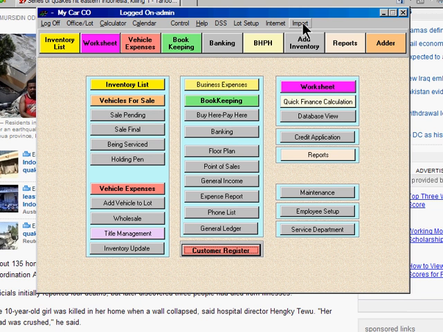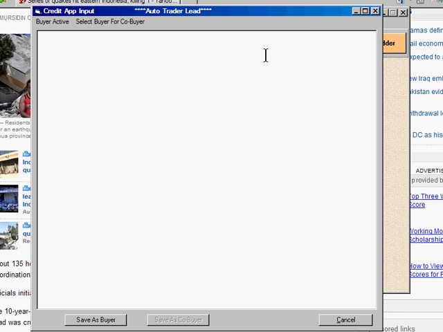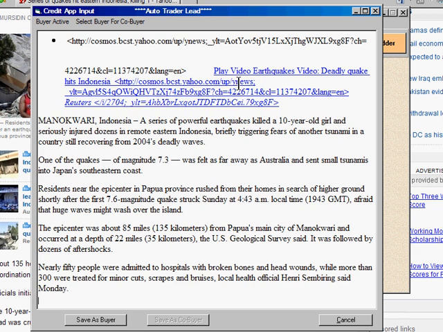After having copied the data to the clipboard, click on Import and select where you want to paste it to. In this case, let's take AutoTrader Lead. Now that you have selected AutoTrader Lead, press Control V, as in Victor, and it will paste the data into the window. You can now click on Save as Buyer, and the data will be saved to the credit application window.